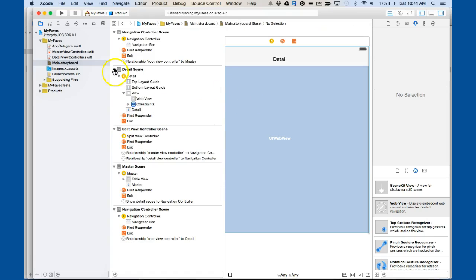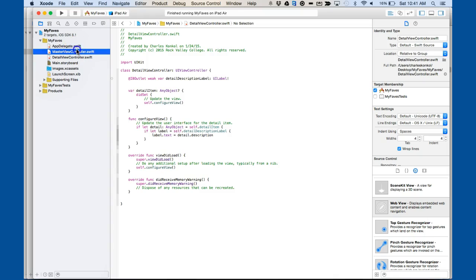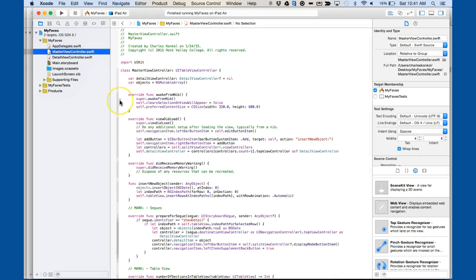So we've done that. Now we're going to go over here on the left side, and you'll notice the files that were created: app delegate, master view, detail view, storyboard. We're going to focus in on master view and detail view. First is the master view controller. It controls a menu that pops up on the left, and the detail view controller controls the contents of the web view once the master view menu is clicked. But in the master view, we're going to be getting rid of some objects and items, and we're just going to comment them out.